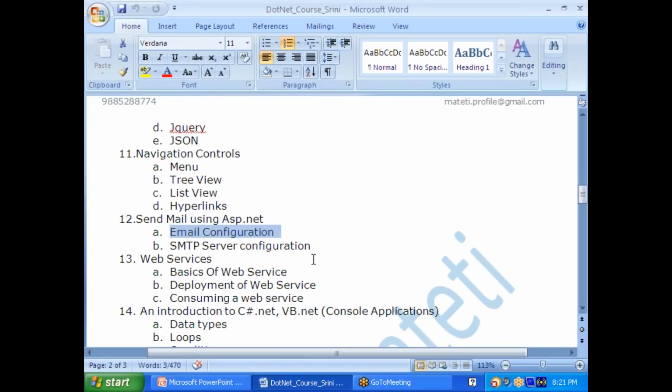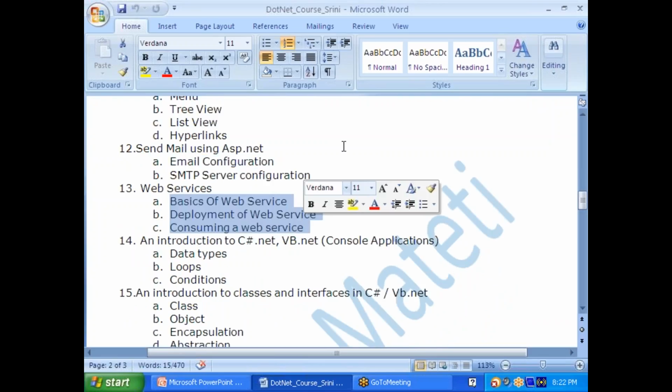Web services. Web services play a major role when we are dealing with multilingual applications, and also web services will improve the performance of your application to retrieve the data and to submit the data. So here we will see what is a web service and how to configure a web service, how to write a web service and deploy a web service, and also how to consume a web service.